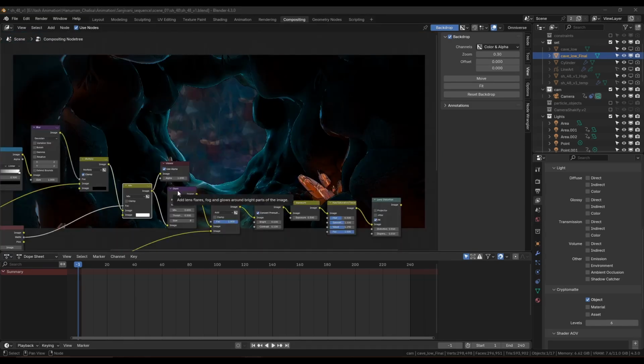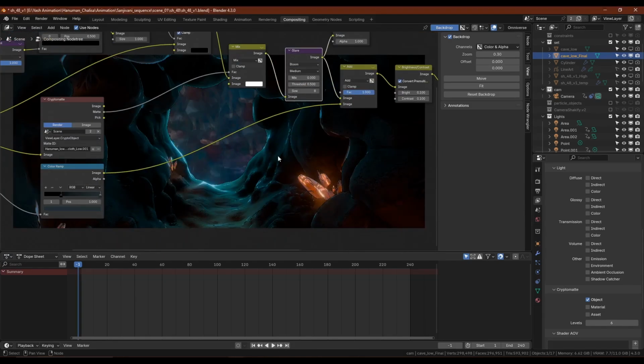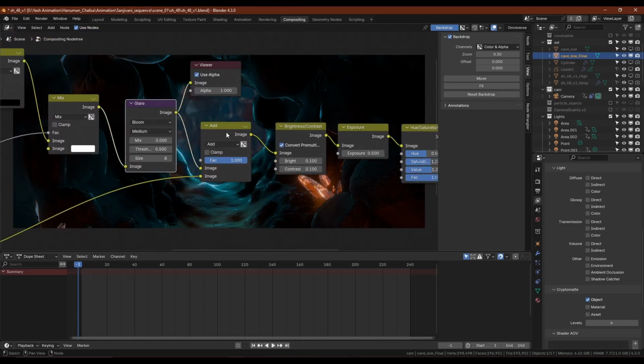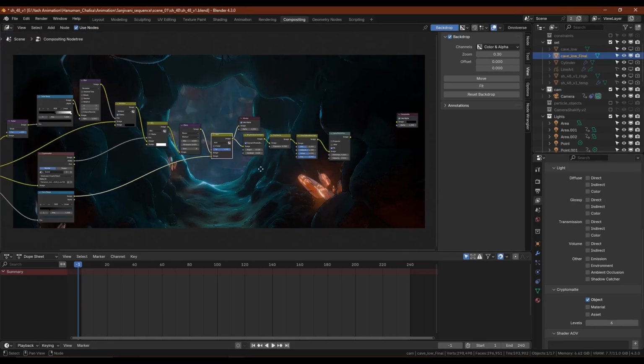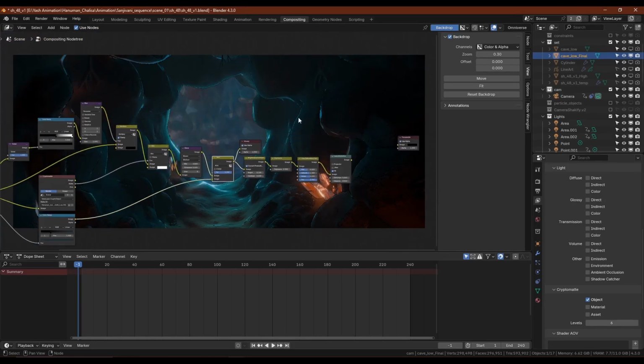Let's add some bloom effect by adding this glare node. Now we have these two outputs. Let's create a mix color node, and I'm using blending mode add to add those two outputs together. And the factor is 1.